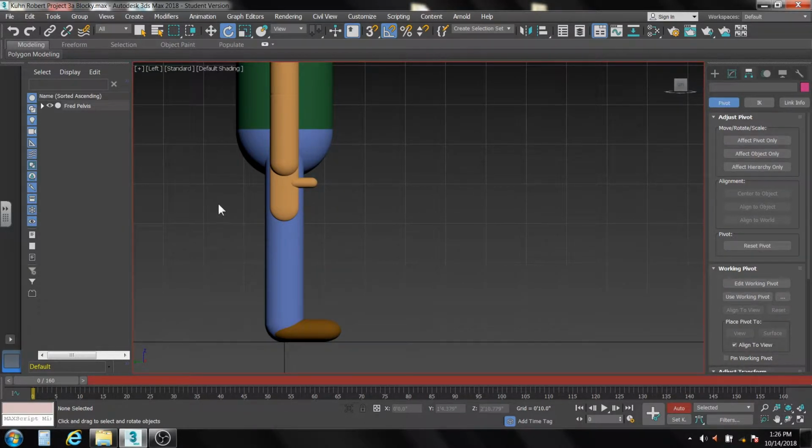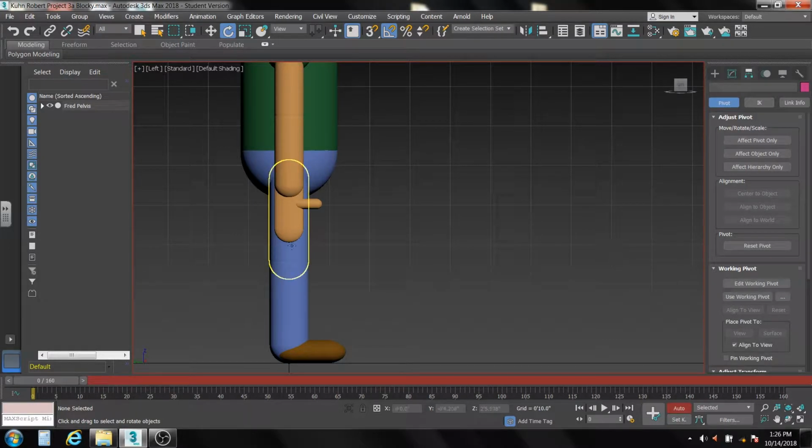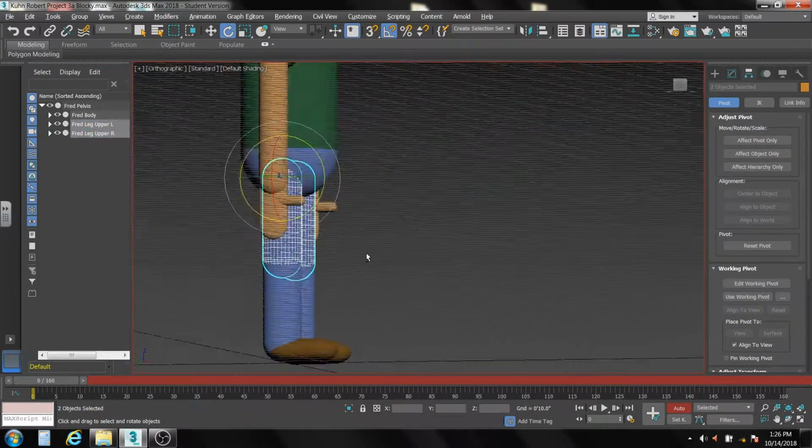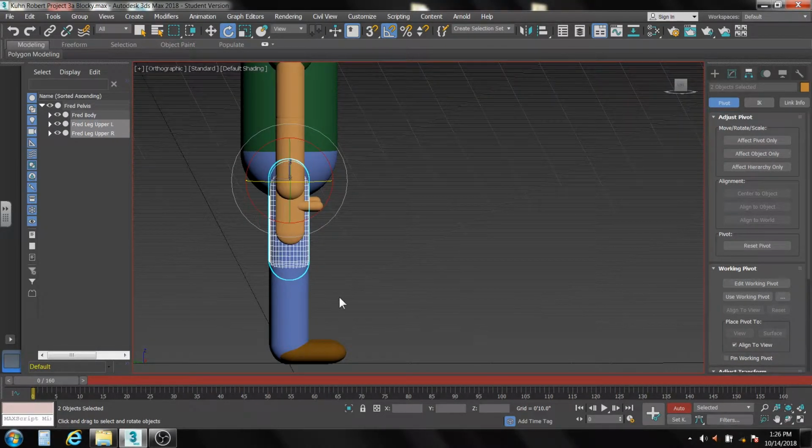Okay, so I've got that set, and what I'm going to do is select just my legs, both the upper legs. So that's both sides right there. Okay, so with both of those guys selected, I'm going to go ahead and move my slider to 10 frames. Now you want to work with just even numbers, whole numbers, 10, 20, 15, 30, that kind of thing. It just makes your life a lot easier, trust me.